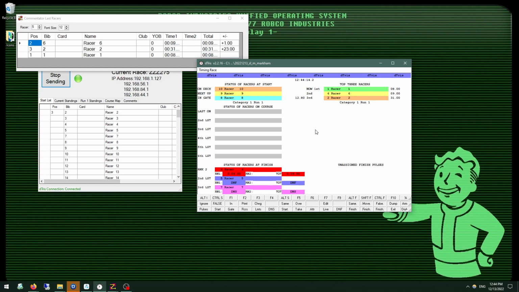Well, it's all the same data, and it's almost instantaneous for whether it's the timing screen or the announcer screen. So really, it's six of one, half a dozen of the other.